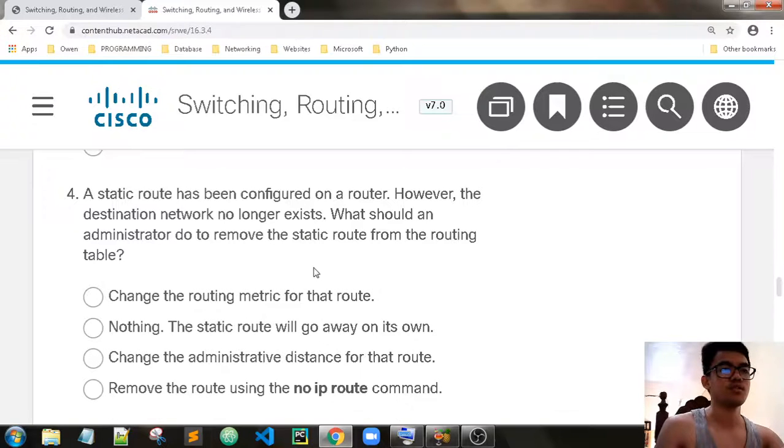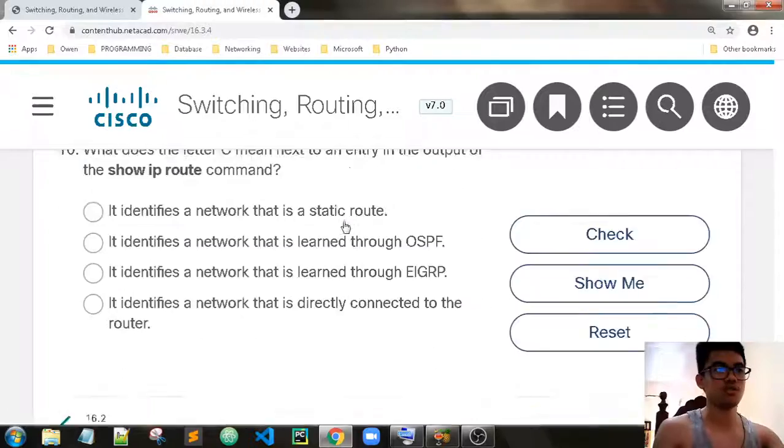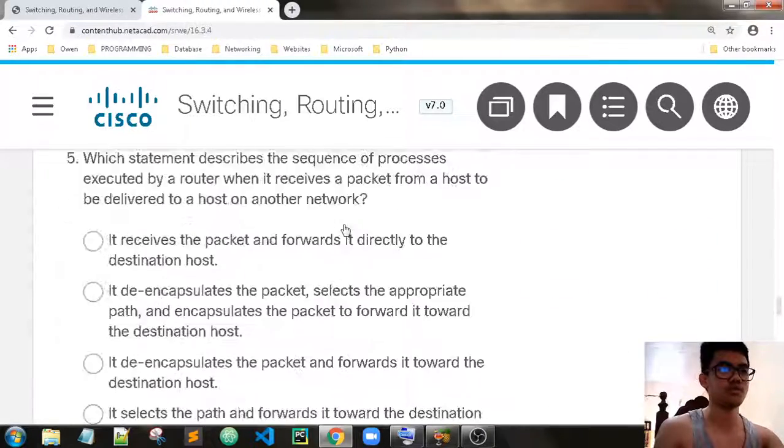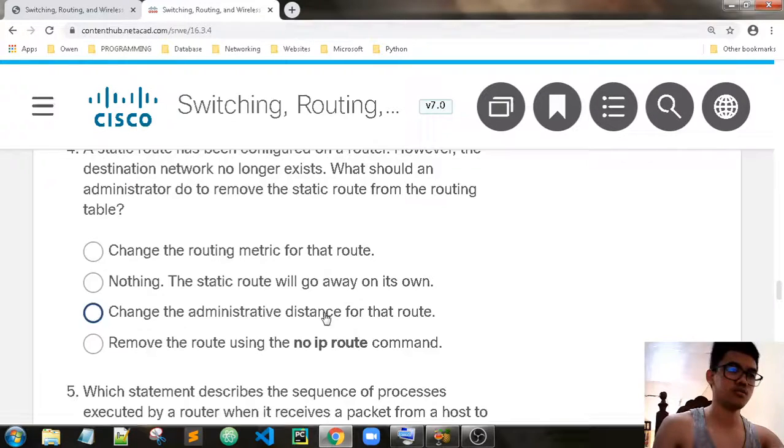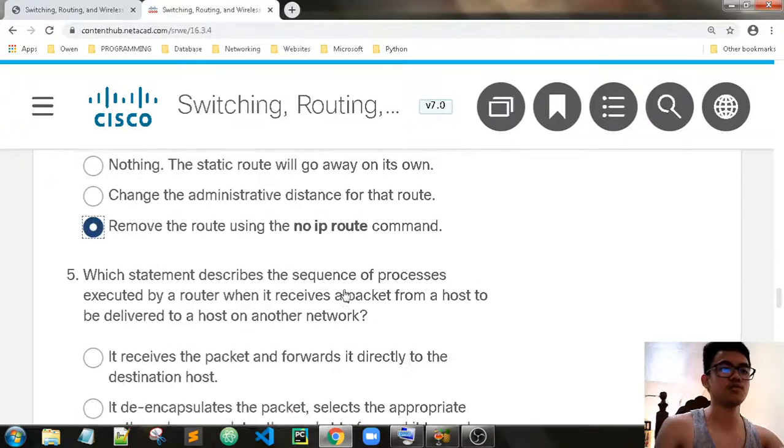Okay, a static route has been configured on a router. Ten more. A static route has been configured on a router. However, the destination network no longer exists. So, what should an administrator do to remove the static route from a routing table? Remove the route using the IP route command.